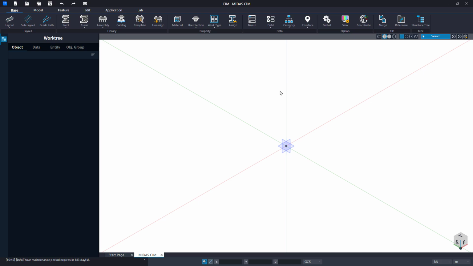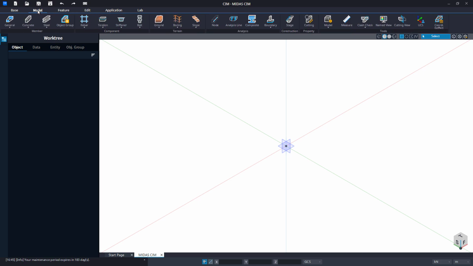In this video, we will see how we can create our own rebar specification and save it to the database of Midas CIM. We don't need to copy paste the rebar specification each time we open the Midas CIM project. So for that, first of all, we need to go to the model ribbon.